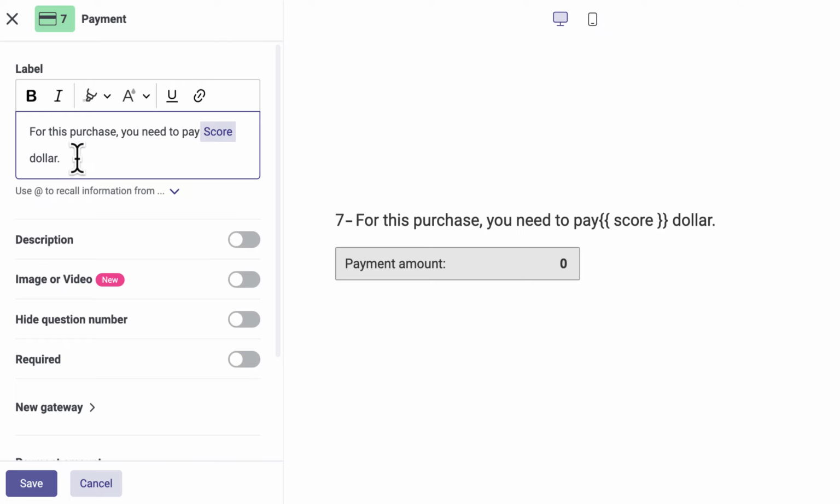Finally, we can add a payment gateway question to the form, allowing the respondent to view the total amount and proceed with the payment.